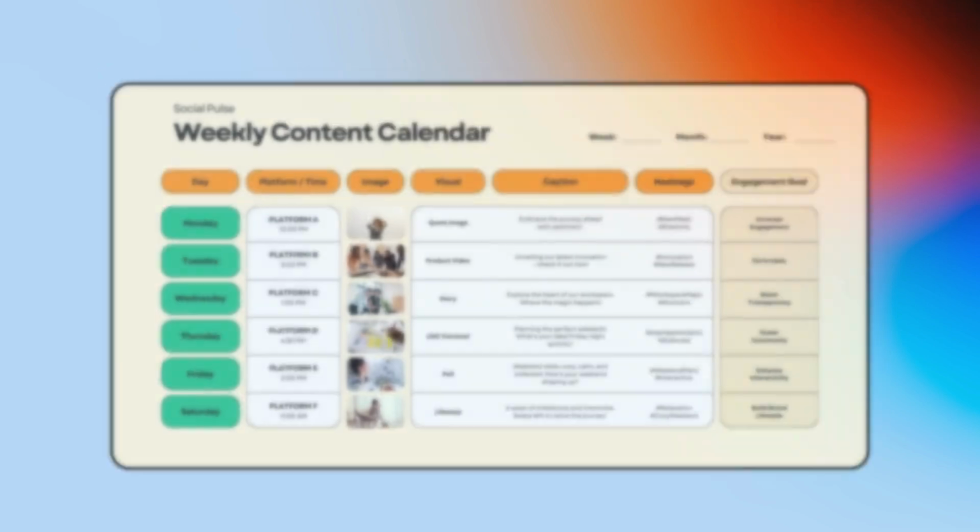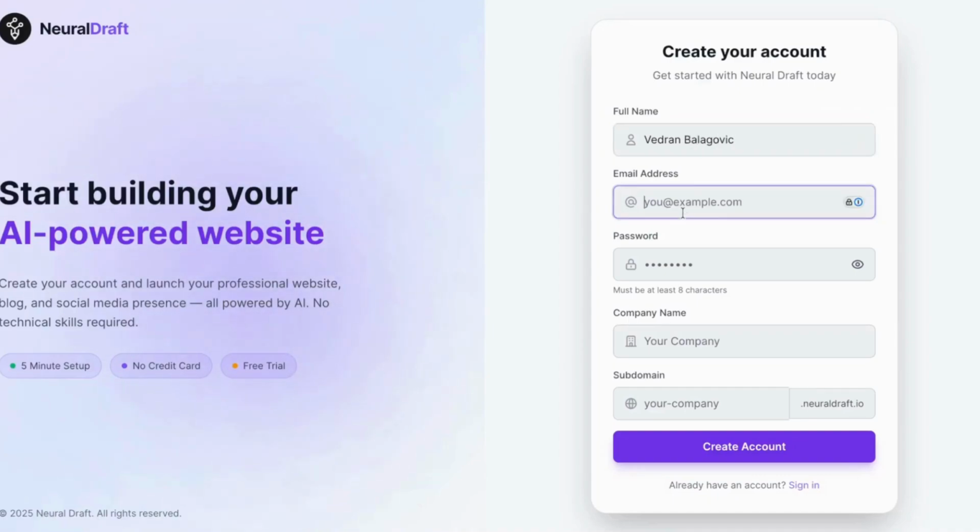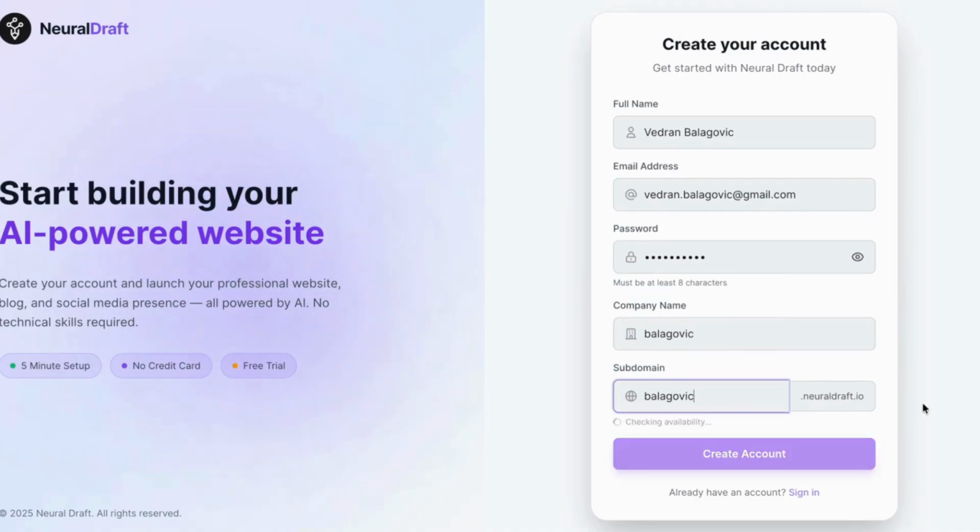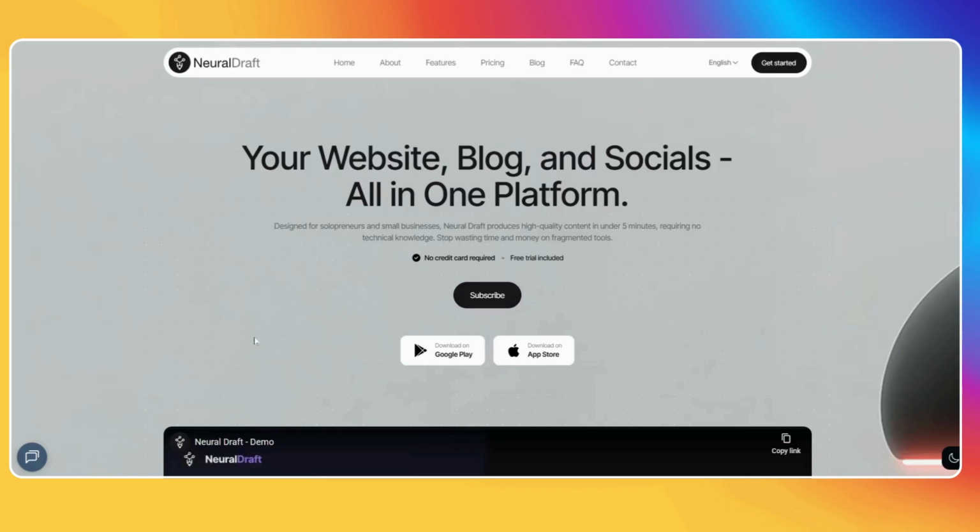Most of you watching this right now are trying to manage everything online: your blog, your content calendar, and even your SEO. But what if I told you there's one single tool that can handle all of these for you? With this tool, you can create a website, manage your SEO, and even plan your content calendar all in one place. This tool is called Neural Draft, and this is what the interface looks like.